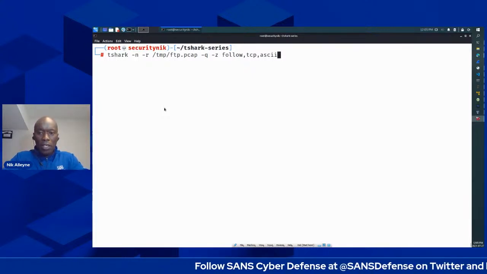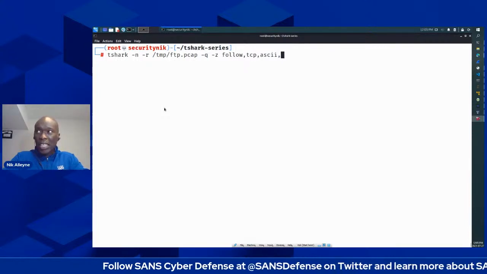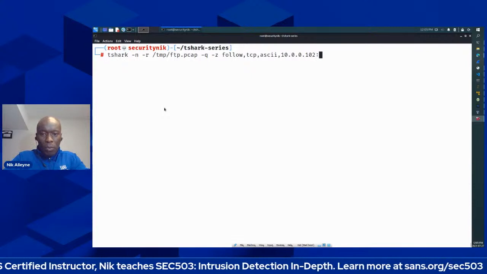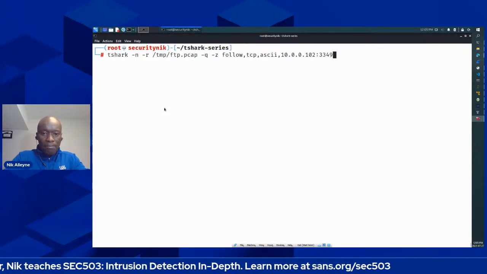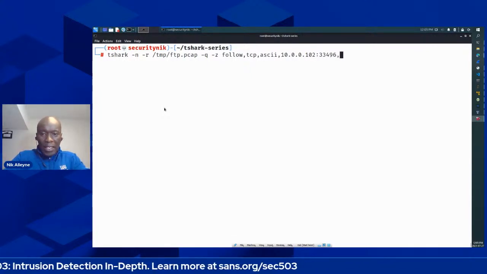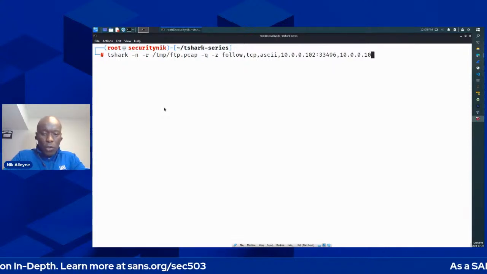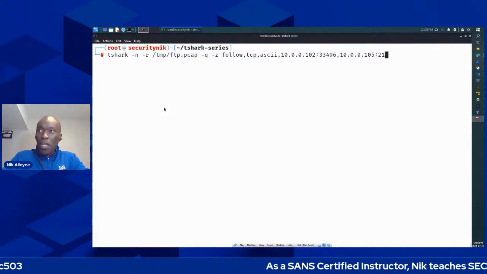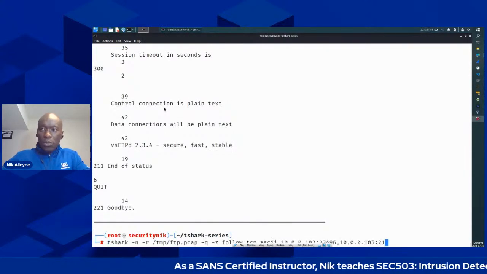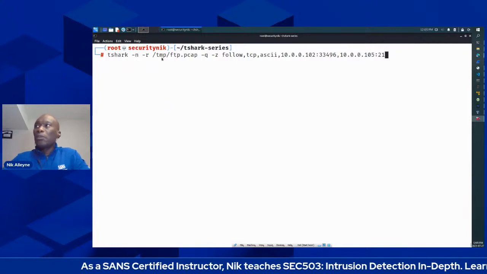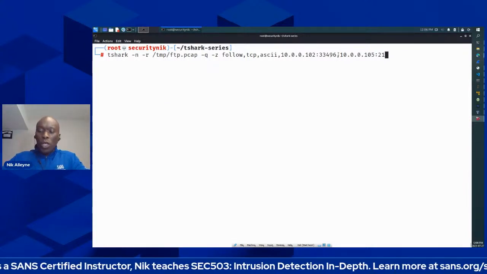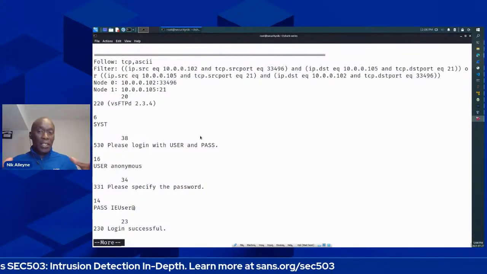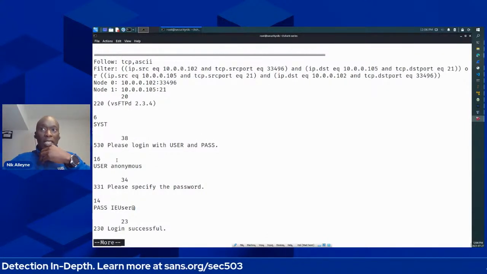And what we want to focus on here is a particular session. That session is between 10.0.0.102, operating on port 33496, and 10.0.0.105, operating on port 21. Okay. Press enter. Let me just bring this up again so you see the command that was executed, right? Once we press enter, pipe this into more, we can see clearly into the clear text communication here, as in for the FTP.